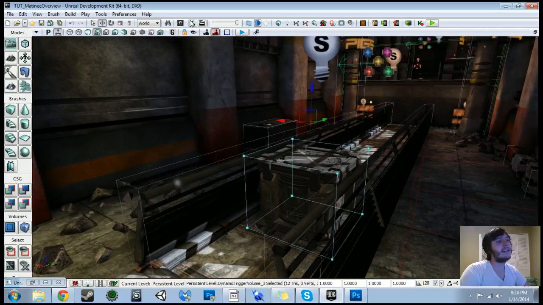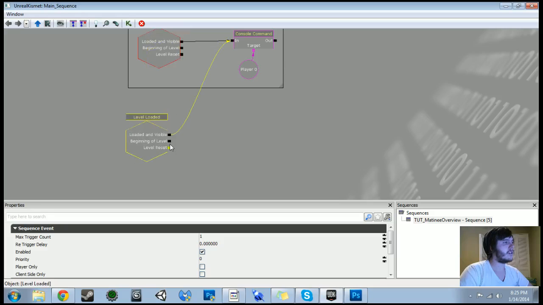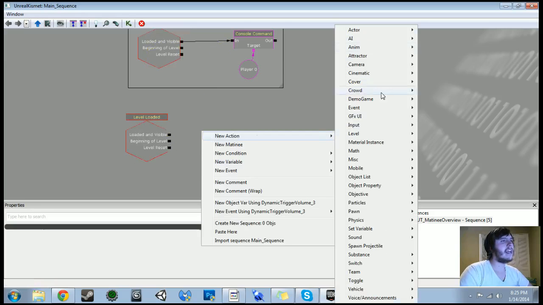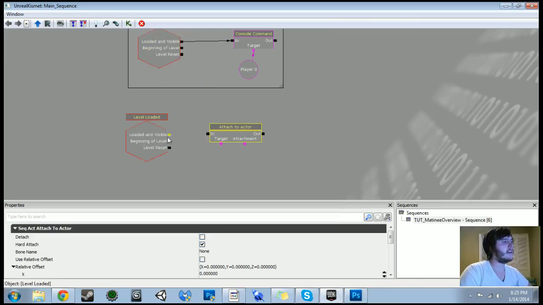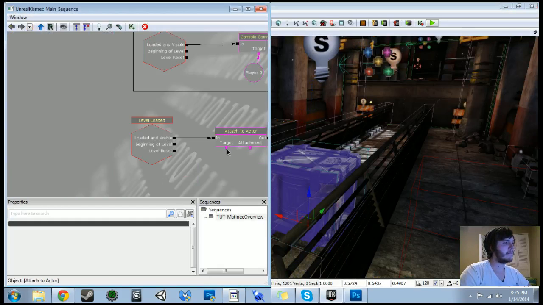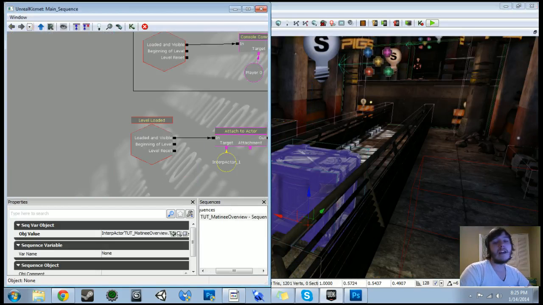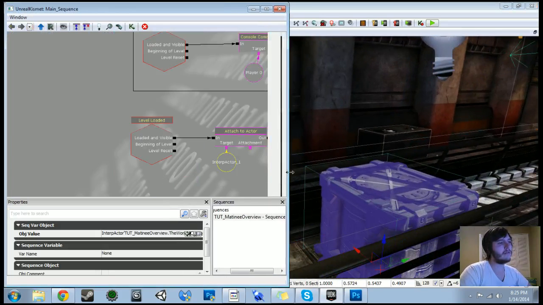But let's first go ahead and attach that trigger volume to our interactor. So it's going to be another level loaded event. So let's just copy and paste it. Let's go to new action, actor, attach to actor. Let's go ahead and plug that in. And so our target is going to be our interactor. And then our attachment is going to be the volume itself.